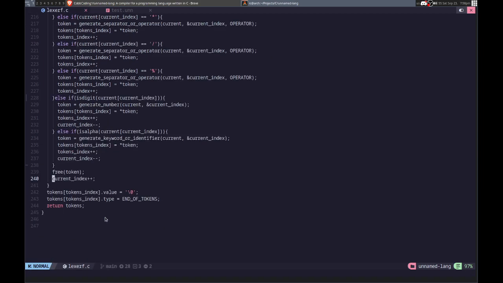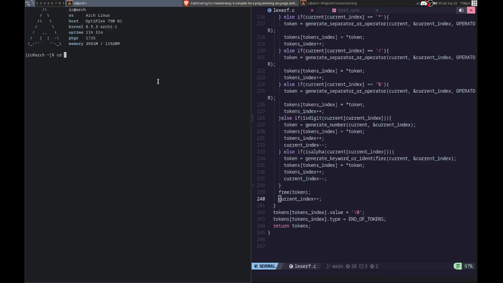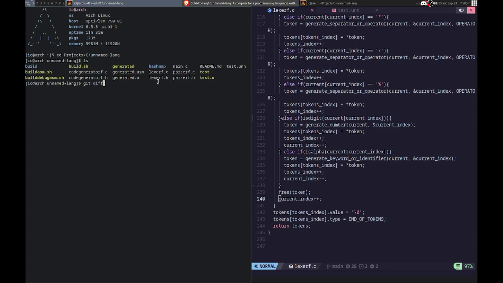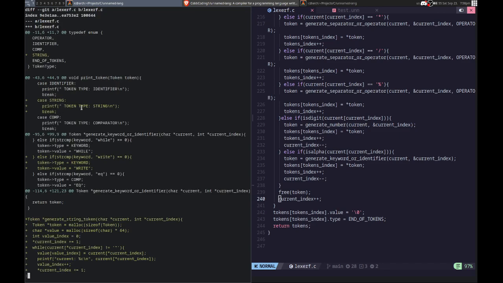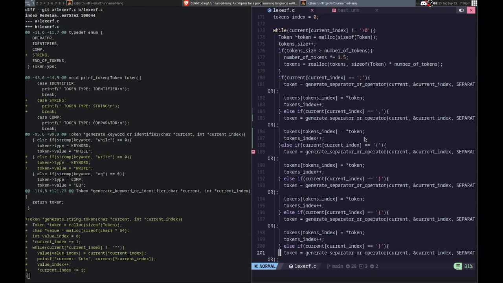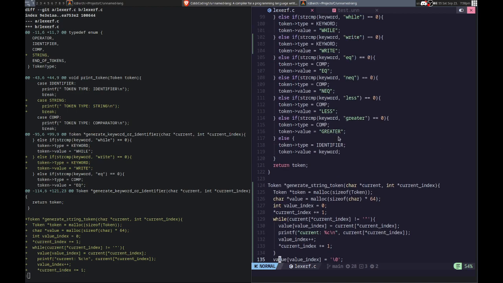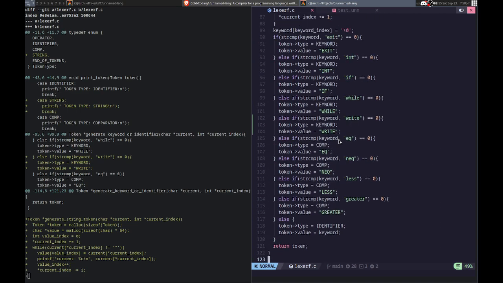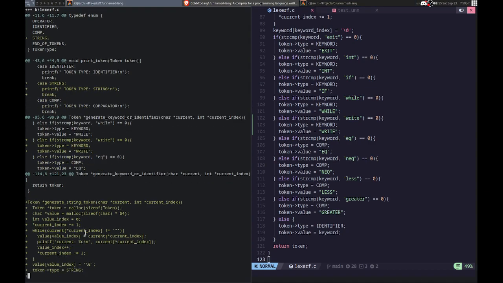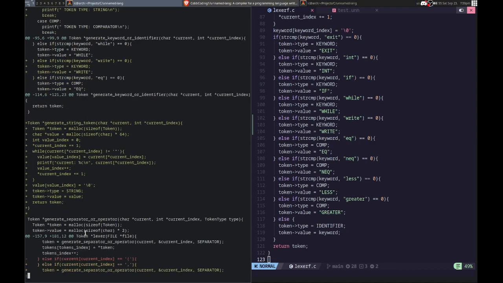Quit out of that. Let me open a new terminal. Git diff. Okay, case string. Are we added the string? Perhaps I messed up in there. Else if it is right. It doesn't look wrong. Right, we can go through.